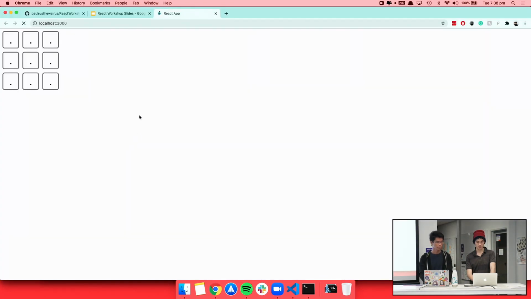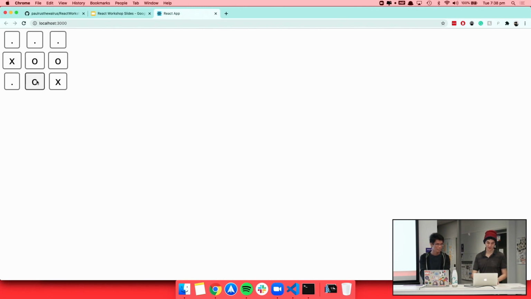Now if we come here. Okay. And we'll click players. Oh no. There goes that winning strategy. Oh no. Yeah. Well, now we have a really proper functioning game, classic version of tic-tac-toe. Classic version. Yep.